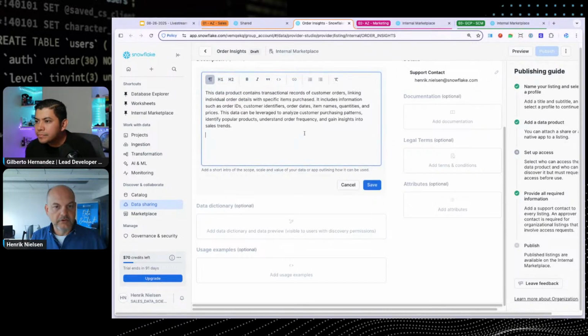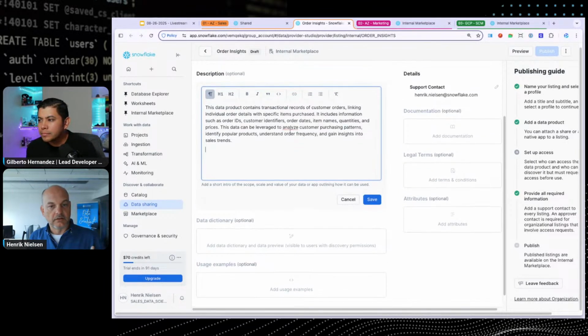One of the things that we're currently adding is the possibility of suggesting, through a small LLM function, a description generated based on the tables, views, functions, and everything I selected.